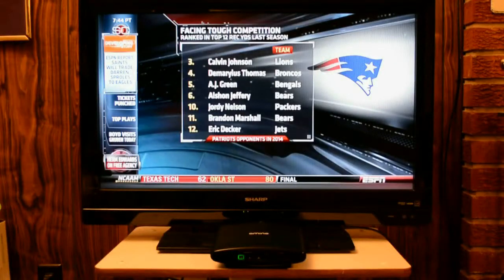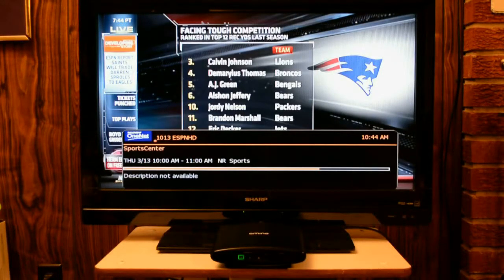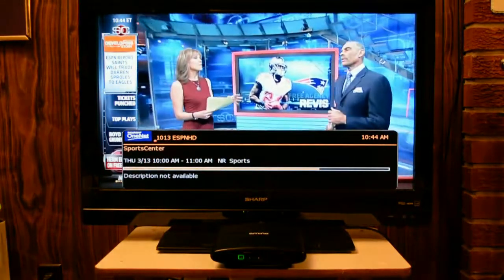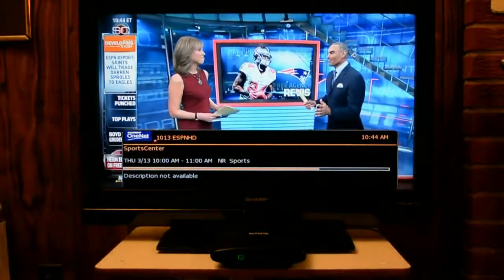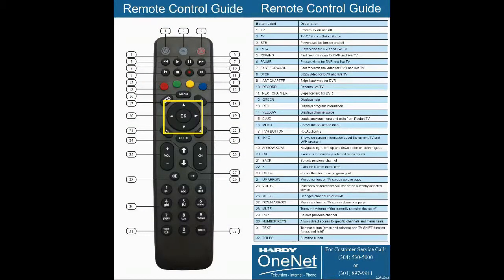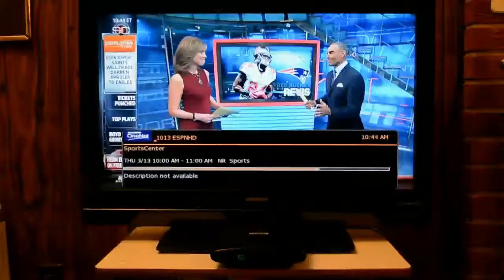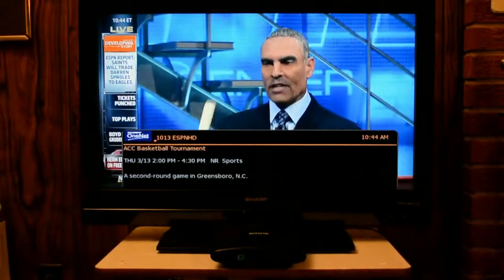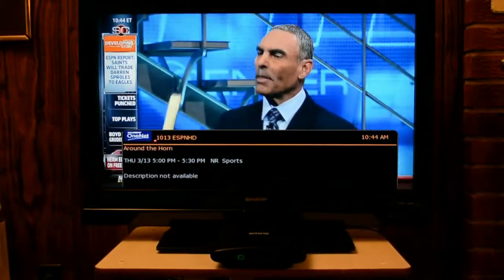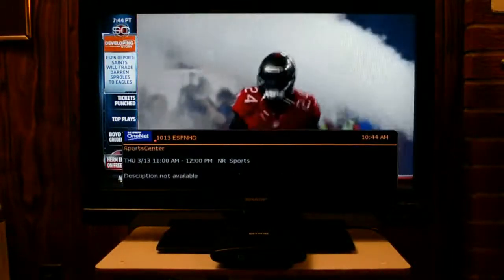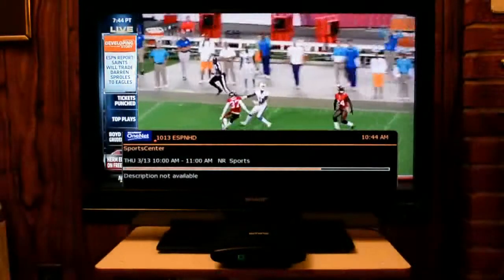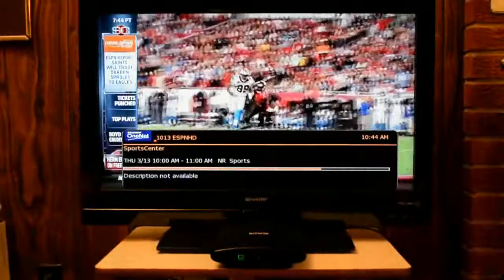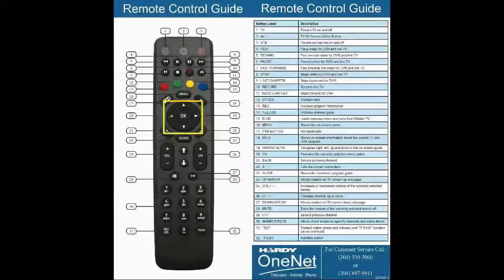And if you press that once, it will bring up what we call our mini guide. And from here you can actually go forward by pushing the arrow buttons that surround the OK button. So you can see what's coming up on this channel. And then you see ACC basketball tournament is on later, then Sports Center, around the horn. You can go backward again using the opposite arrow key. You can also go up and down if you use the up and down arrows that surround the OK button in the middle.